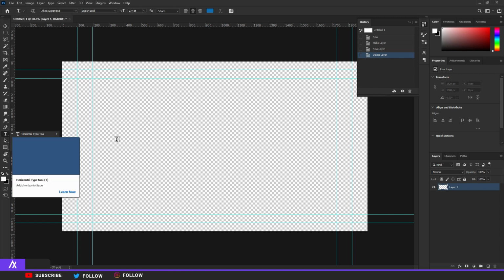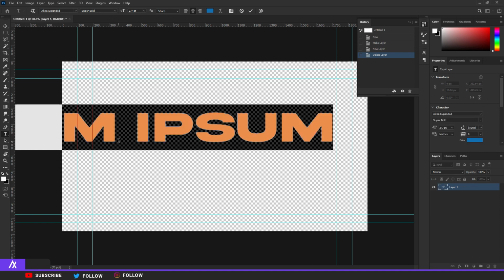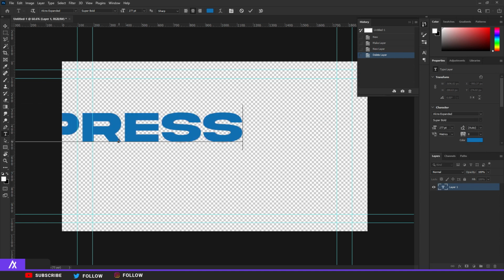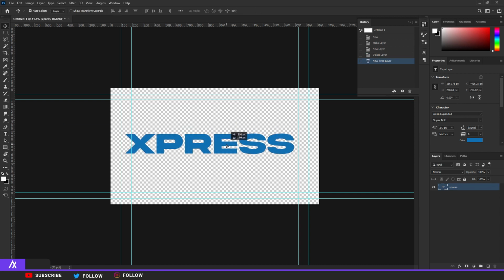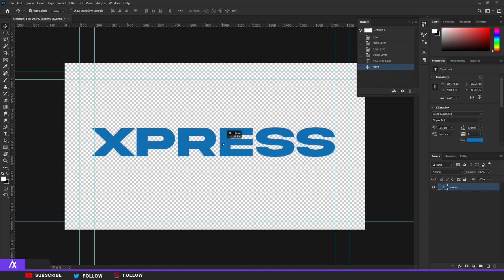Let's just click on the text tool and just type in Express. Go with the moving tool and move that right in the middle. To really know what's in the middle, you have these little lines that pop up out of nowhere, and then you know it's in the middle, like so.